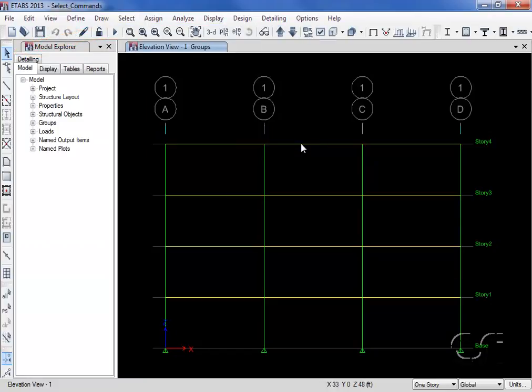A single click on an object will select it. Note that the selected item is highlighted with dashed lines. Items selected are indicated in the lower left-hand corner. Clicking again on the object will unselect it.